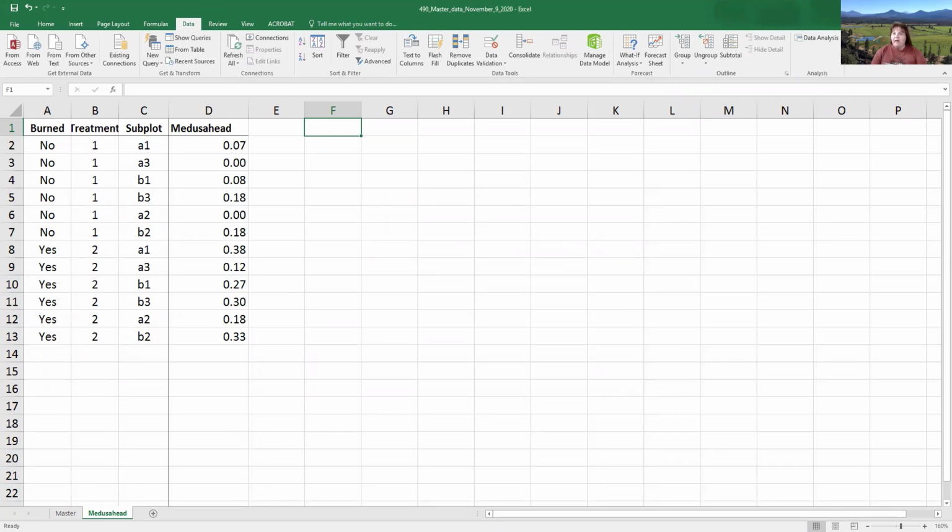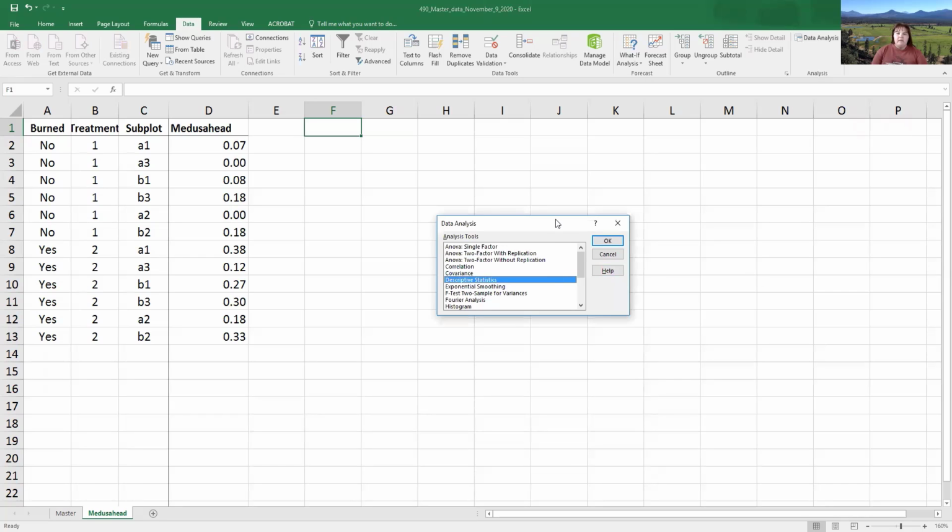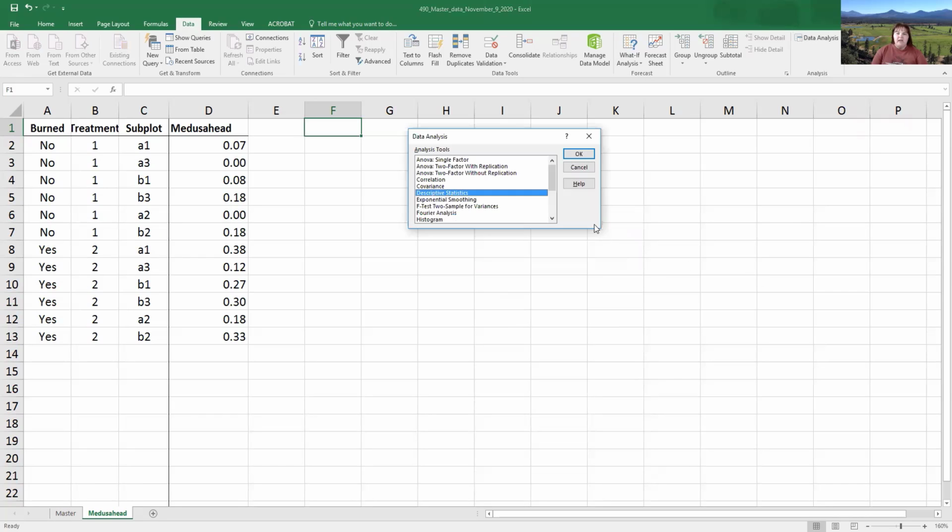And after that, that analysis button should show up here. If for some reason it doesn't, shut Excel down and restart it. And usually it'll pop up. All right, so with the data analysis button, if you select that, what will come up is a window that has a whole bunch of different analysis tools in it.